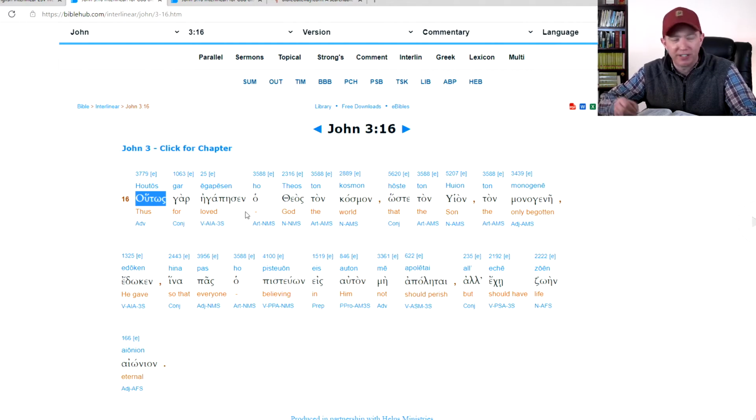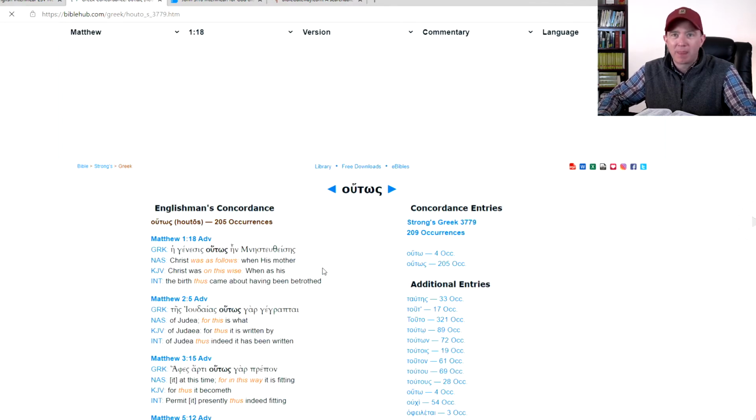is being used here. If you're not sure what a word means, or if you want to break it down further, you can click on either the Strong's number or the word itself to see more information. So if we click on this hutos for thus, we can come on over here. This is really helpful because we're not just looking at the English word thus. We're looking at the specific word that was used in this sentence. So there could be several different Greek words that all have the same meaning, and we're looking at the specific one from this passage.